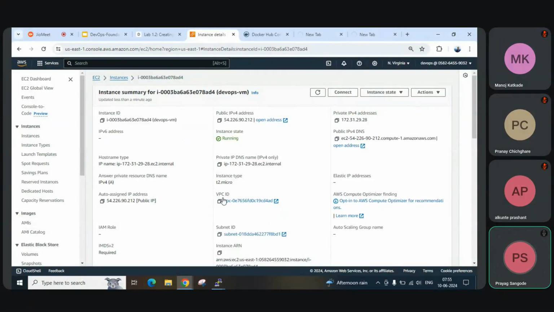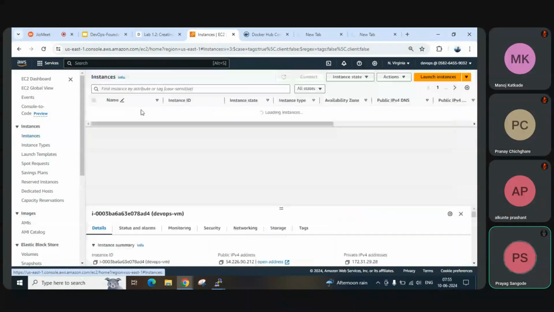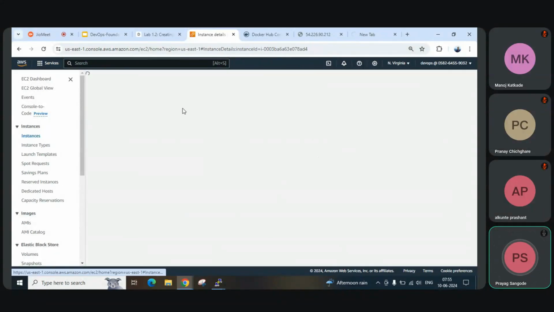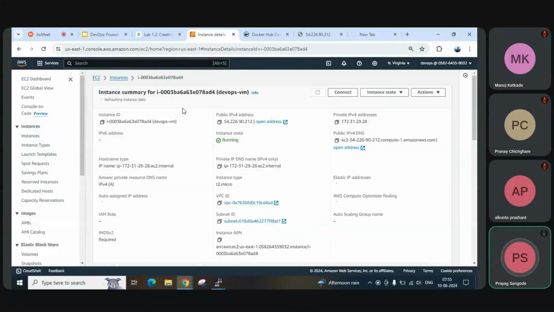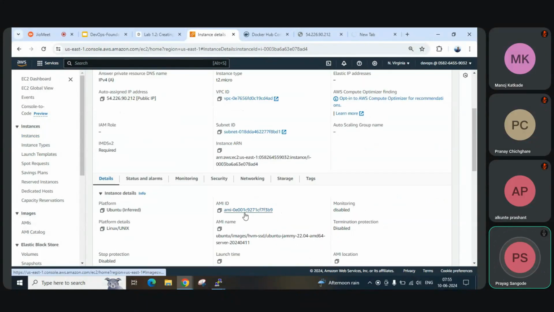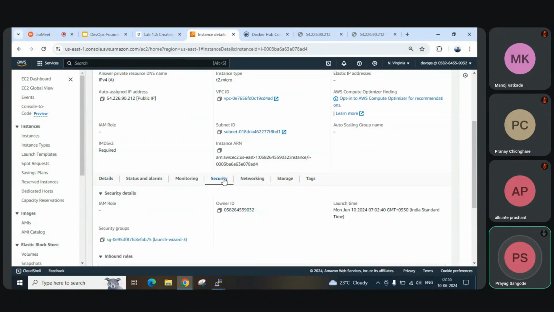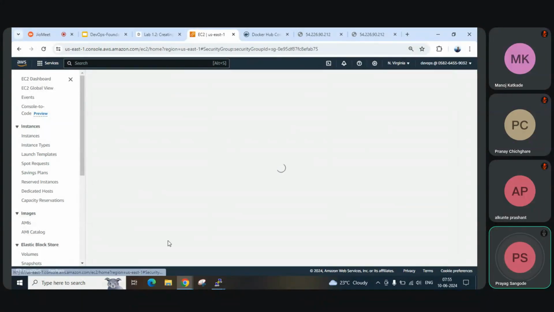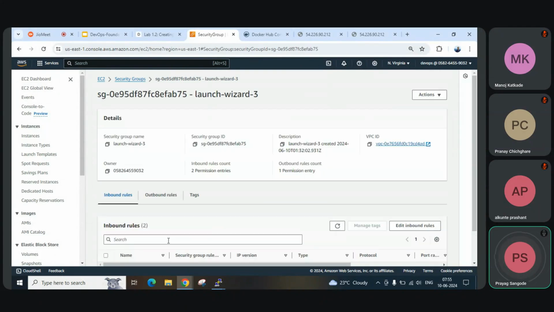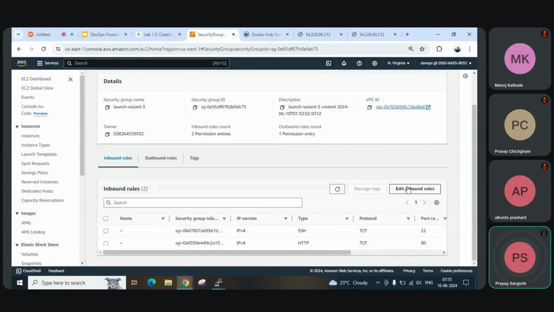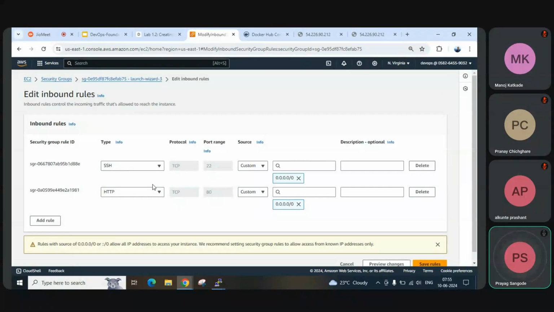So what we'll do is we'll just click on this EC2 instance ID, and let's go to our security group, and edit the inbound rule. We'll give it a range here.